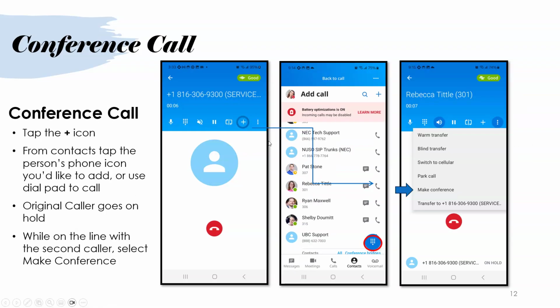If you want to conference call, you can always hit the little plus here. And at that point, just like transfer, the call goes on hold. It will go straight to your contacts where you can either search for someone to add in, or you can dial a phone number. Once you add in that second person, you'll notice that the first one's on hold and I'm talking to the second party, and I can choose the three dots and choose make conference to get everybody together.